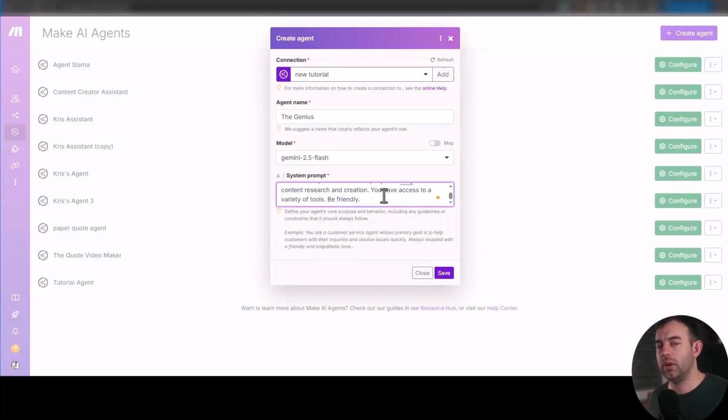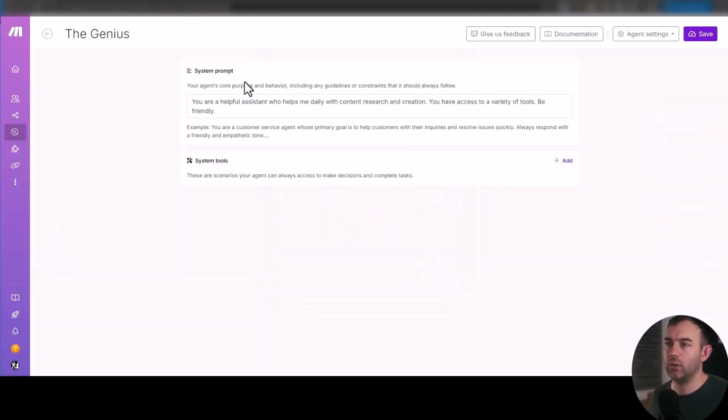Okay, we'll evaluate this prompt a little bit more when we add more tools to it. But for now, just click save. And you can always go back to it. And this is where you add system tools. We're going to do this a little bit later as well. For now, just hit save and just remember what you called your AI agent.